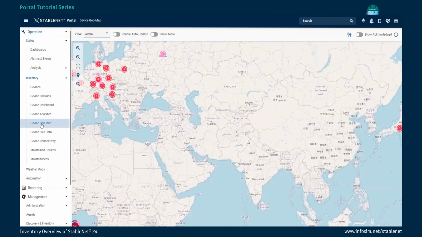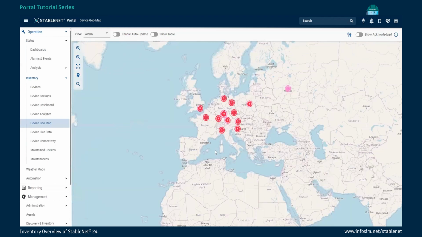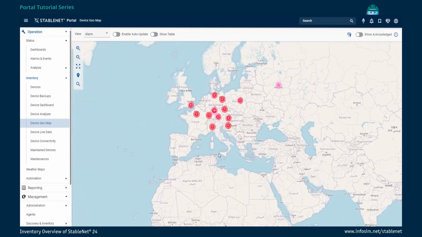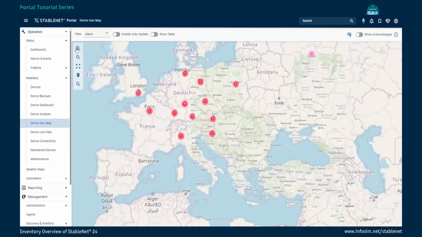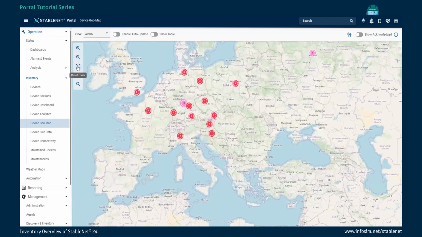A well-known functionality you might know is the device GeoMap. Here you have two possibilities. You can move it around like you need it. You can zoom in, you can zoom out, you can reset your zoom, you can add a bookmark if you're interested in some special locations in here. And you also have the possibility to search.